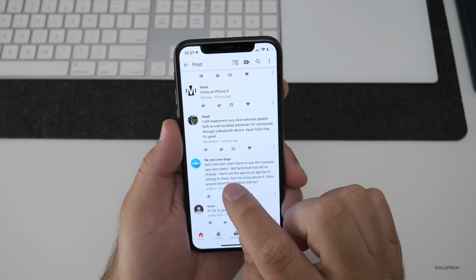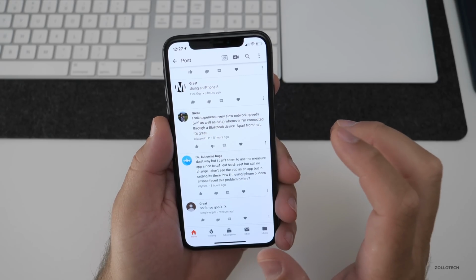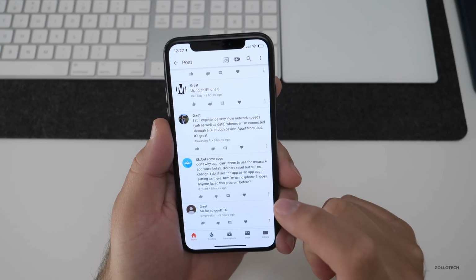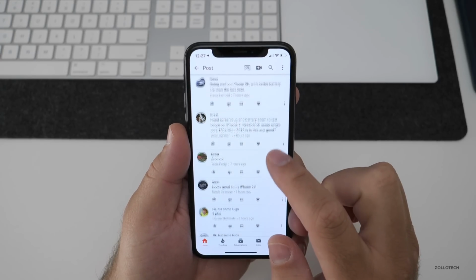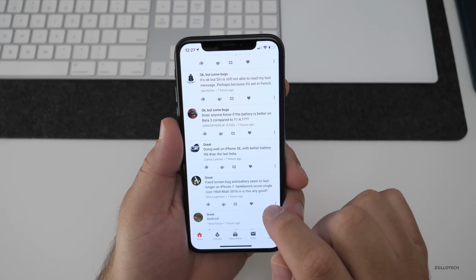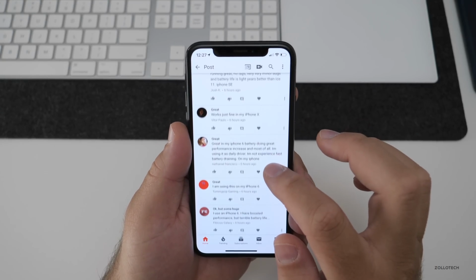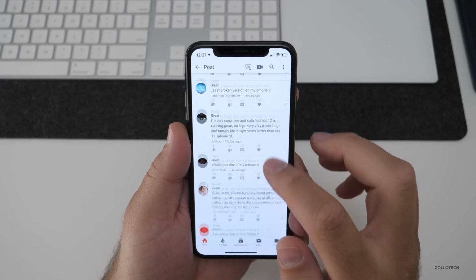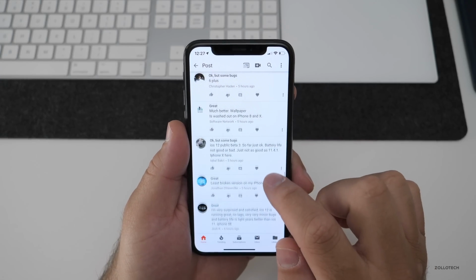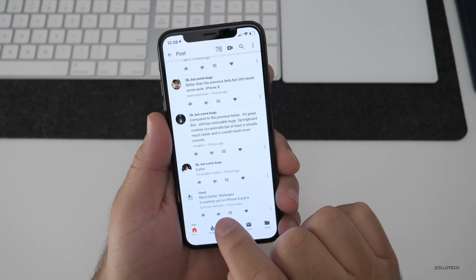Let's see. I can't seem to use the Measure app. The Measure app is still being fixed. Sometimes it works for me, sometimes it doesn't. I find that it's still not 100% accurate. Fixed screen bug and battery seems to last longer on an iPhone 7. So like I said, as I'm reading through all of these, other than a few, it works fine on my iPhone 10. Least broken version on the iPhone 7, much better. I've heard this from multiple people.